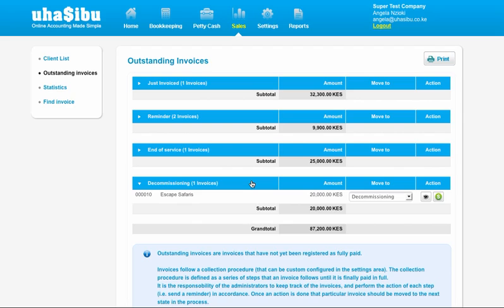Now you are able to register payments and manage your organization's collection procedure.